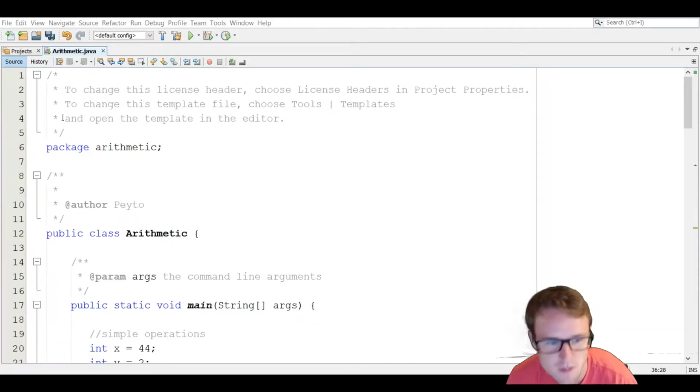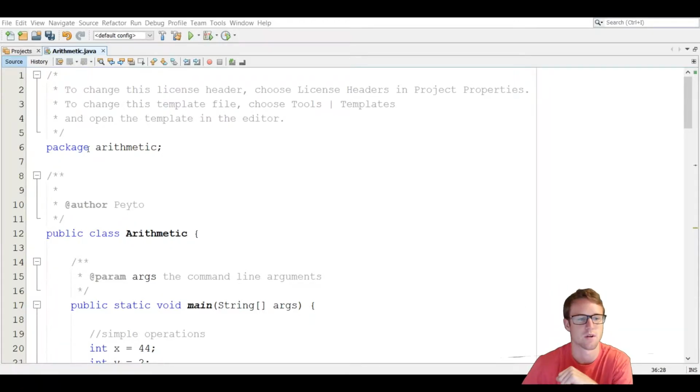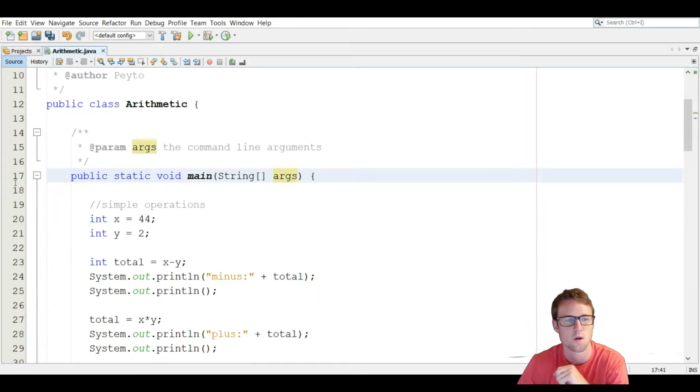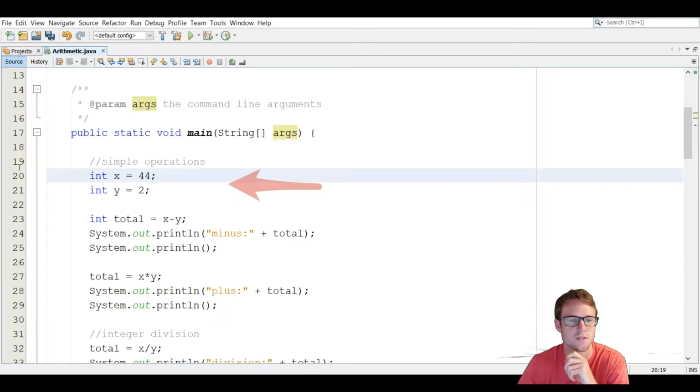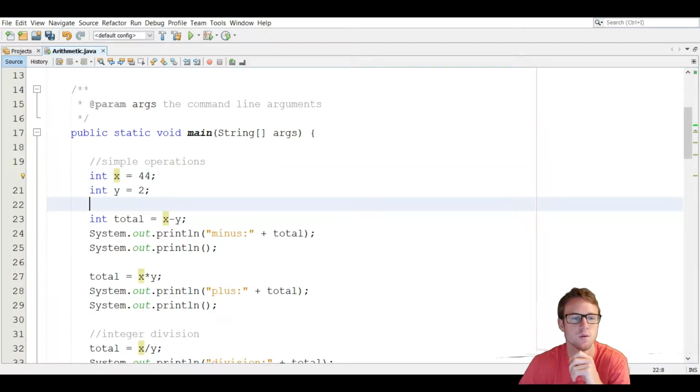Today's video, we're doing arithmetic in Java. Get straight into it. Start with line 20. Here we're going to go over some simple operations: plus, minus, divide, multiply. We created two variables, x and y. Initialized x to 44, initialized y to 2.